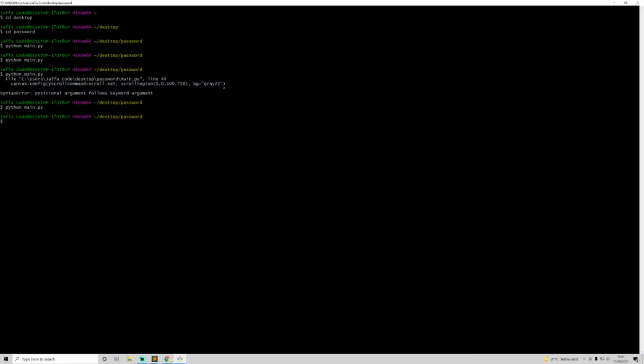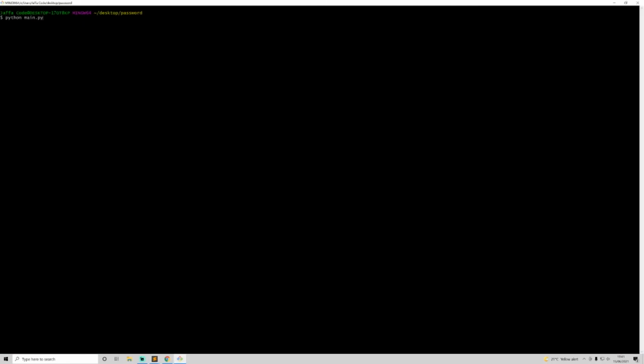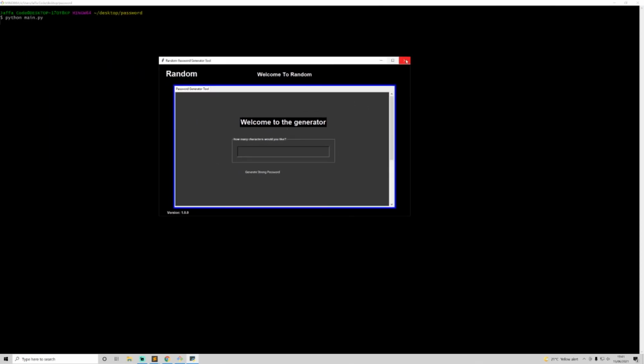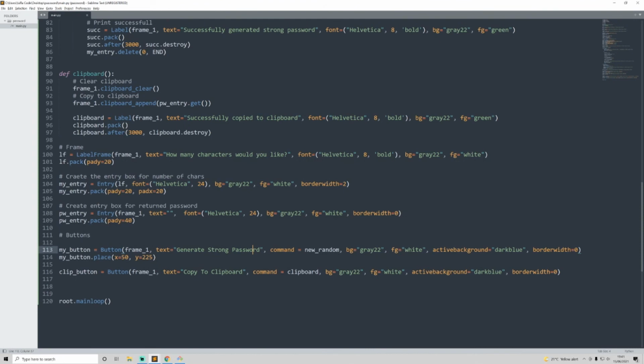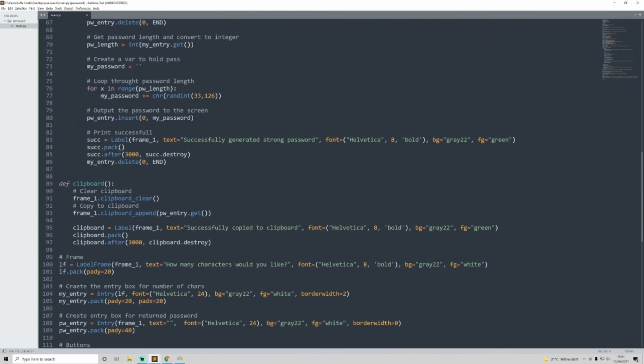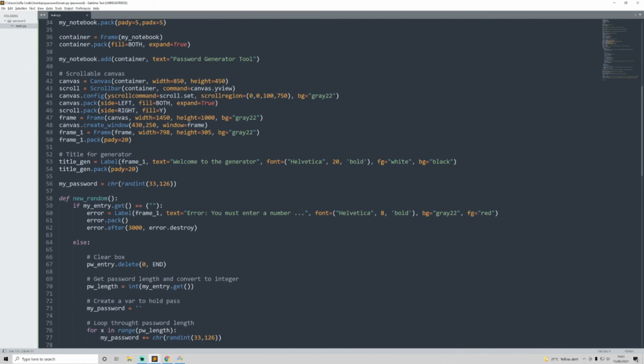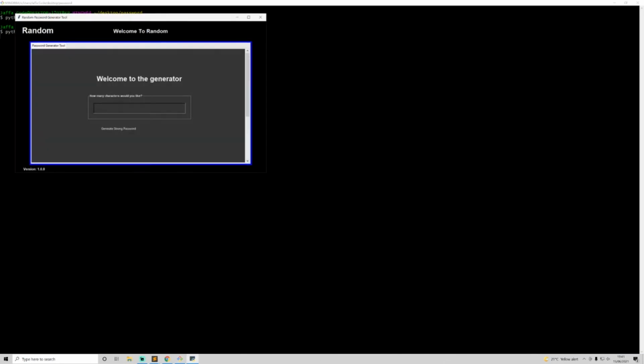Let's run it. So clear the terminal. Right, okay, so the coloring is a little bit off. Let's just quickly sort that out. The title, where we've created the title at the top and we've done the background of black, we need to change that. Let's find that really quickly. Background of black needs to be grey 22. So now we can go ahead and run the app.